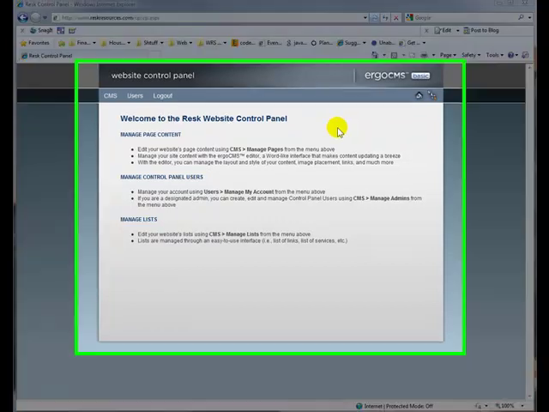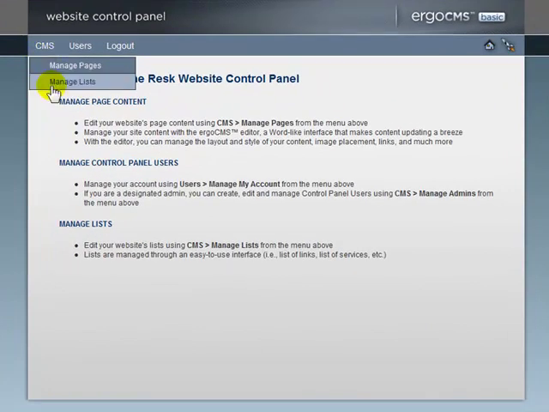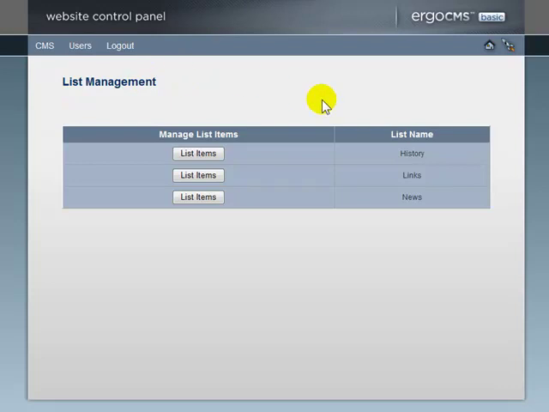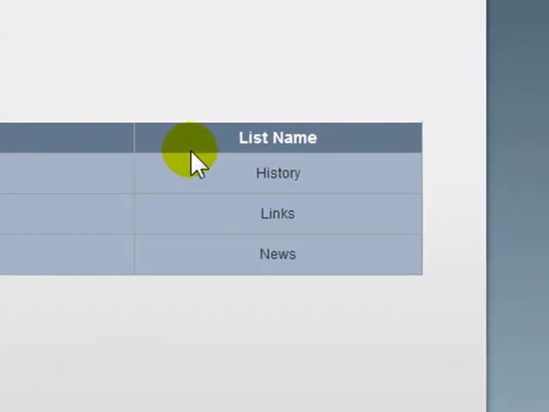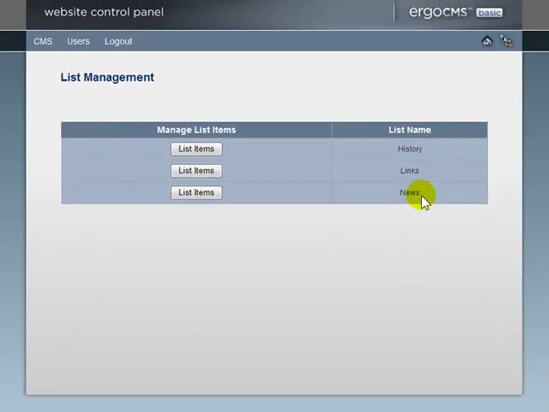In this video, we're going to talk about managing lists. So let's go to CMS, click on Manage Lists. In the REST website, there are only three lists: History, links, and news. To manage a particular list, you'll go to its list items and click that button.